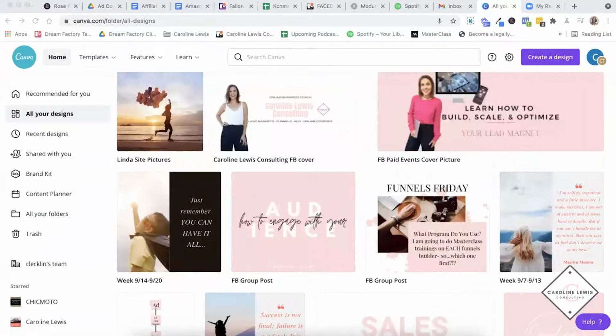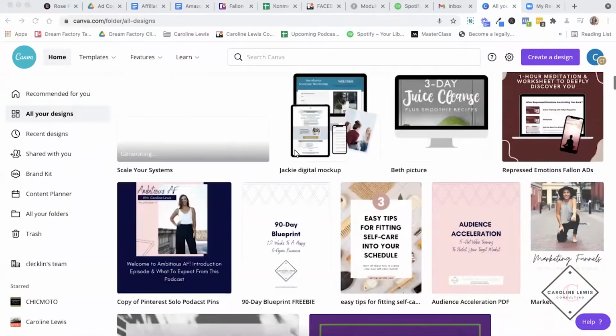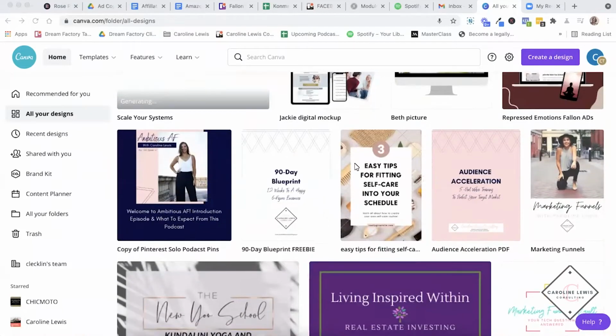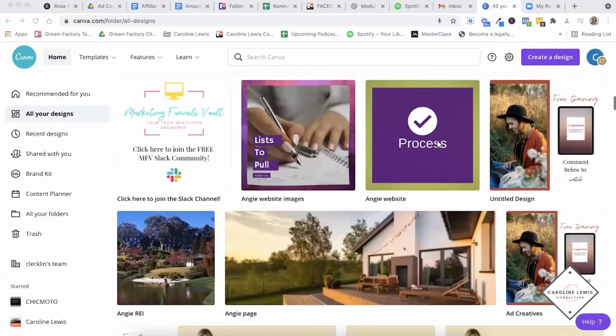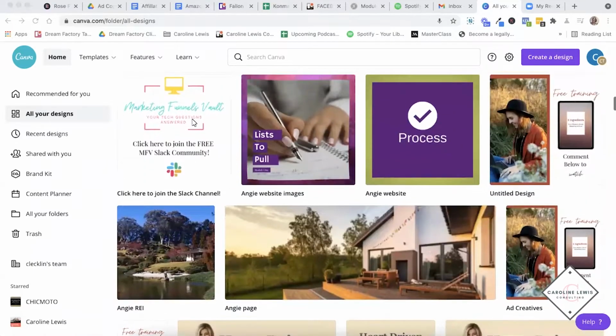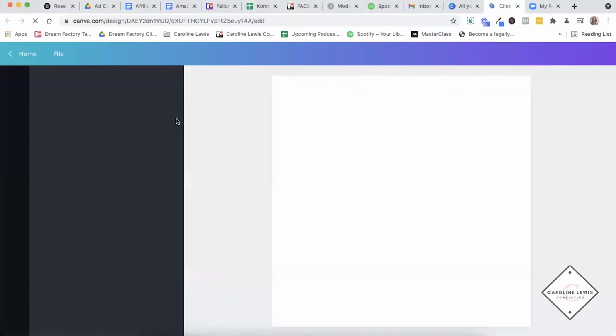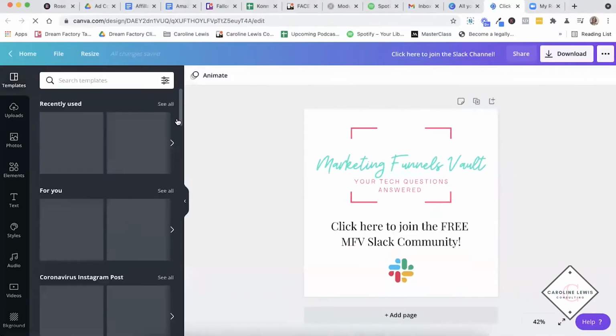Okay, so another thing I want to go over is saving your images. Let's just pick an image. We're going to do this one. There is a difference between a PNG and a JPEG.